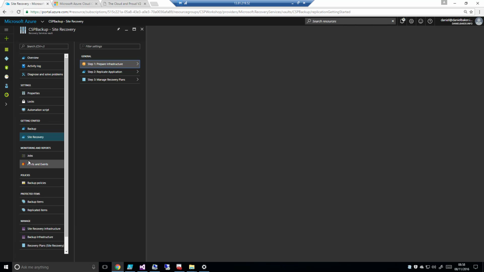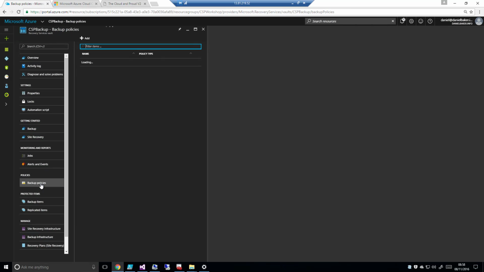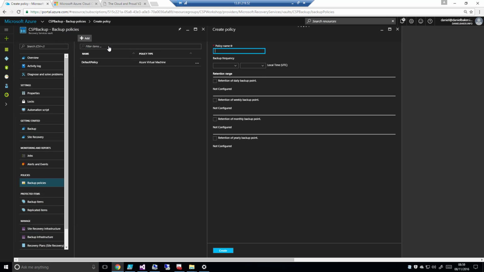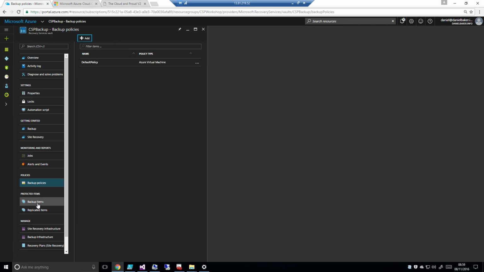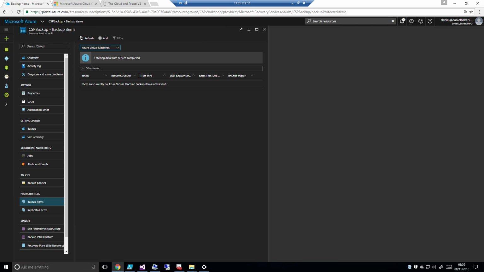If we come back down, we can see that we can monitor our jobs. We've got alerts and events that we can monitor. We've also got backup policies that we can create. So by default, I've got my default policy in there, but I can go in and I can click add. And at that point, I can go in and I can set my retention range for my days, weeks, months, or even years. If we come down, we can then see our protected items, and that will be listed in here.